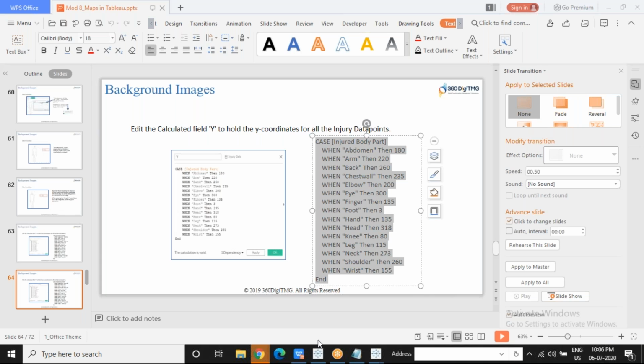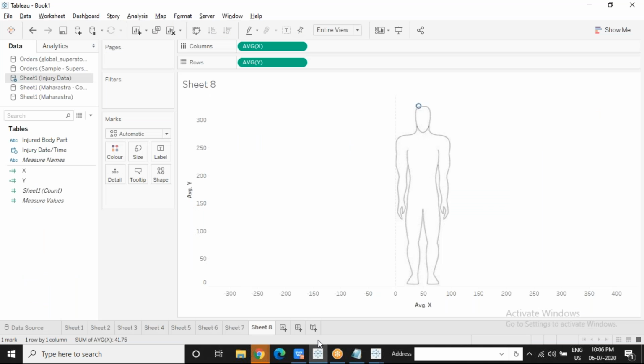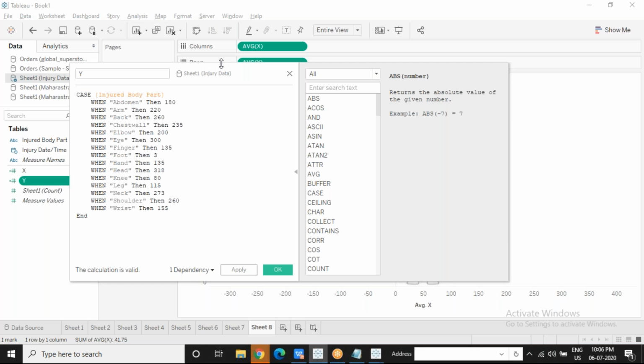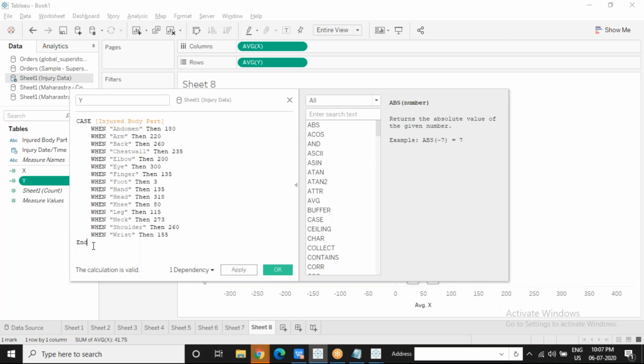Okay, so today a little extra I'm taking, please don't mind. We'll finish off this topic and complete the module. So y also you will edit. It need not be 325. Directly you can paste the formula. Instead of 325, you put the formula there. So when the injured body part is abdomen, then the y coordinate I want to use is 180. When the injured body part is arm, then the y coordinate is 220. When the injured body part is back, then the y coordinate is 260. Like that we are putting.